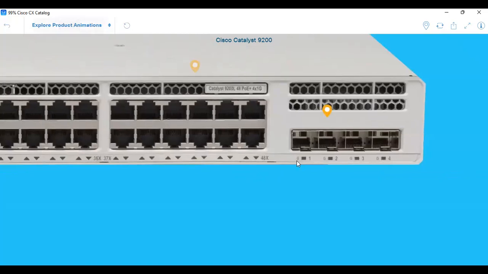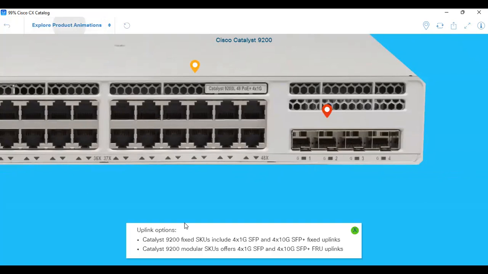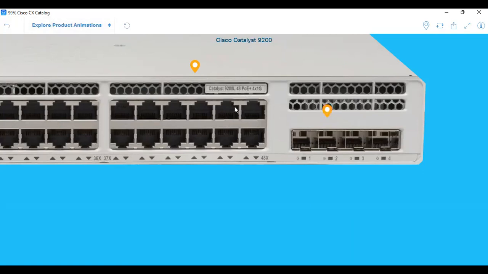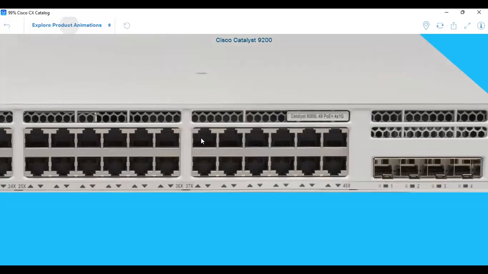But here you can see they mention G, which means giga port, 1 gig. You have 4 uplink ports, which are SFP fiber ports. If you can see the Catalyst 9200, it has 4 into 1 gig SFP, or 4 into 10 gig SFP. So SFP means 1 gig. SFP plus means 10 gig. Keep in mind, that's one of the differences within this. Okay. Now I'll take the back side of this picture.